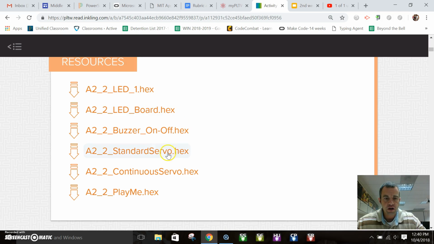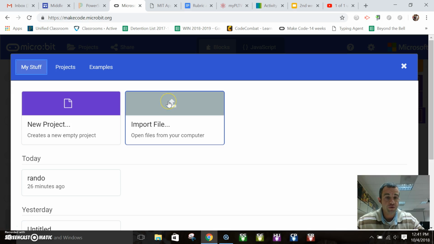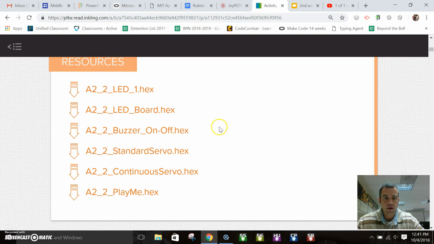Here's some different hex files that you'll want to download. They are code that's already created or set up for you with some basic projects. So what I would recommend doing is download all of these, save them to your Google Drive, and then when you're ready to import, it's real quick and easy: click on your projects, click import file, and find it from your Google Drive. Very easy thing to do.